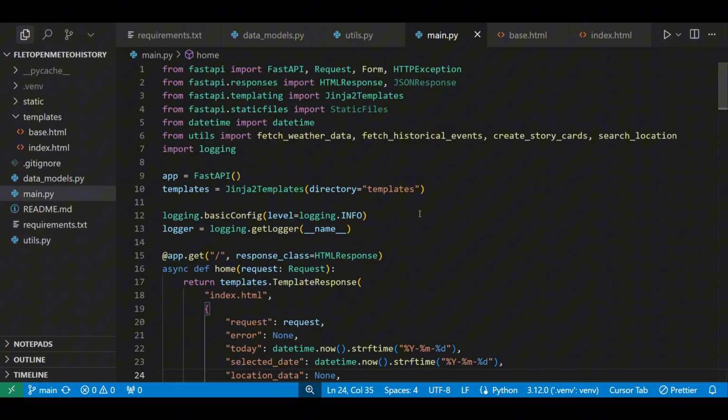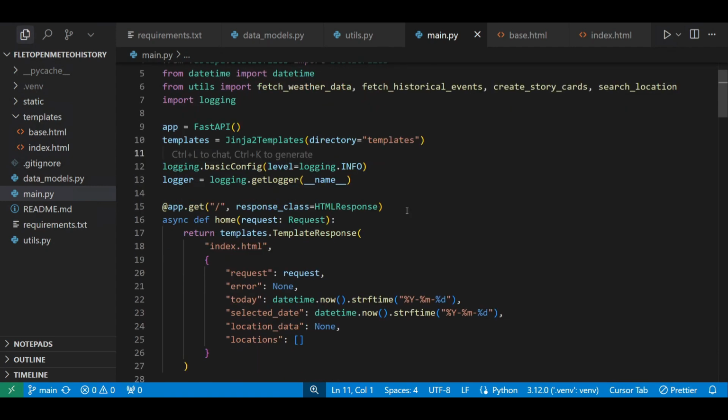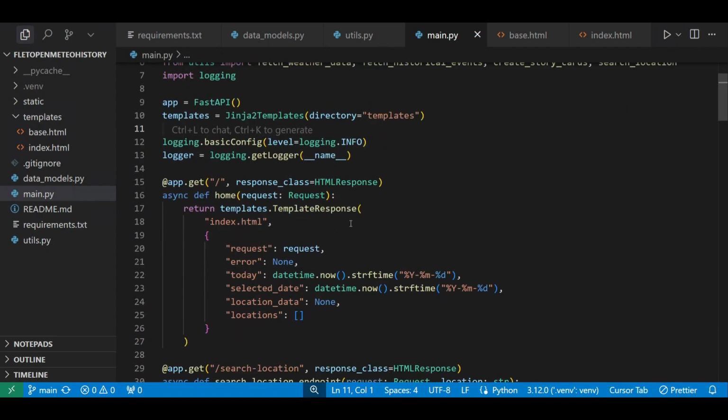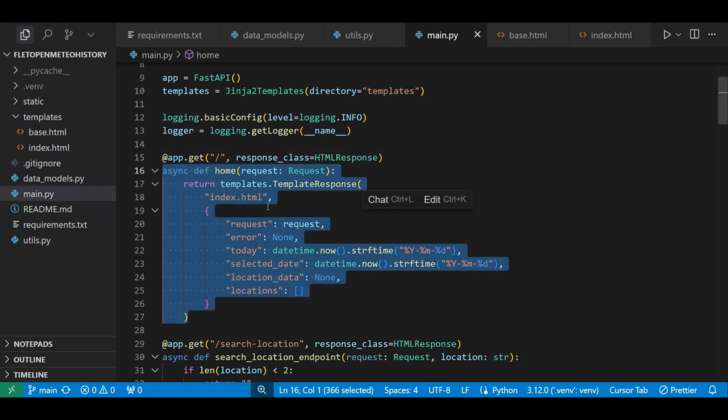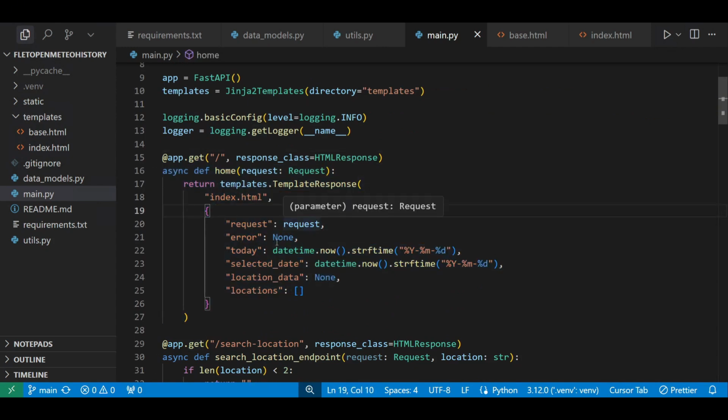Then we have our main.py, which is our main FastAPI application. So we're instantiating a FastAPI application, we're instantiating the Jinja2 templates, giving the location of the templates. We're setting up the basic logging also. And then we have the different routes that are available. We have the root path. In this case, when it's a GET request, it just returns the page with the form ready to be selected. By default it fills in the current date.